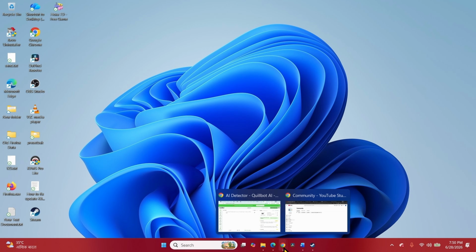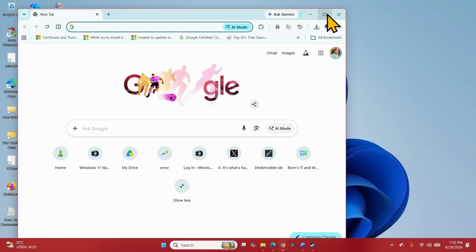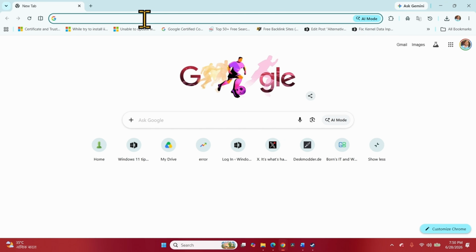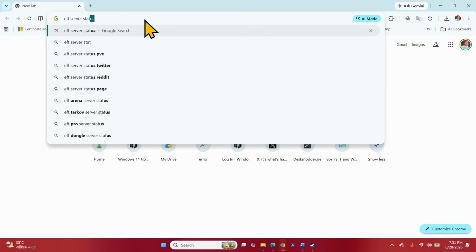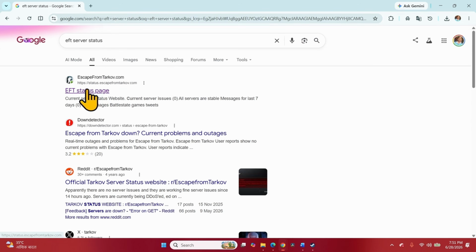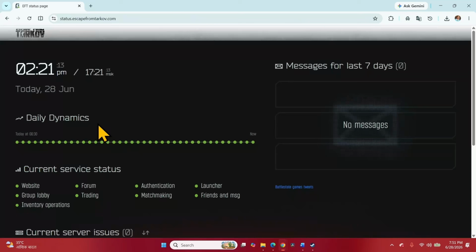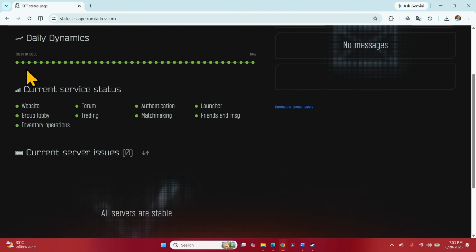For this, launch a browser, type EFT server status, press enter, click on this link. If the server is facing outage, you will see here a red mark or other color mark. Now the server is intact, so green color dots are showing. If the server is facing outage, then wait until it is restored.